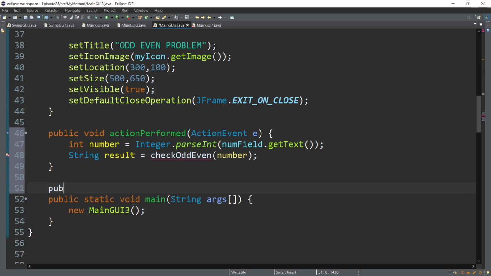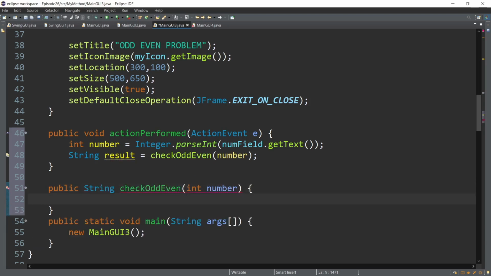Let's declare private, then a String return type, and then the name of our user-defined method, checkOddEven, and then there is a parameter. You can also use an int number variable here. So that's it, we have the checkOddEven method. Since this one is a value-returning method, if you remember our previous episode about methods, we can return a value. How are we going to determine if the number is odd or even?